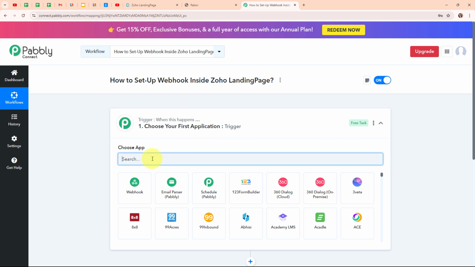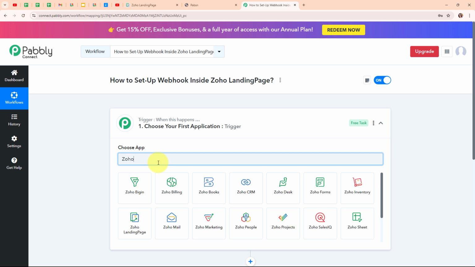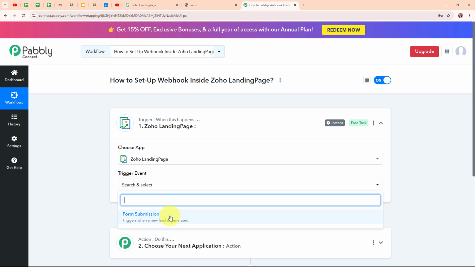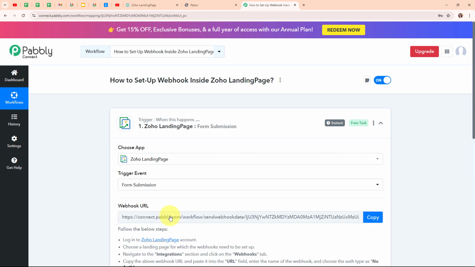In our trigger step, we are going to select our trigger application as Zoho landing page. So I'm going to select it. And after selecting my trigger application, it is asking me to select the trigger event. I'm going to select my trigger event as form submission, so that whenever I receive a new form submission through my Zoho landing page, Pabbly Connect is going to capture the response. Or you can say that whenever I receive a new form submission through my Zoho landing page, automatically this entire workflow is going to be triggered.